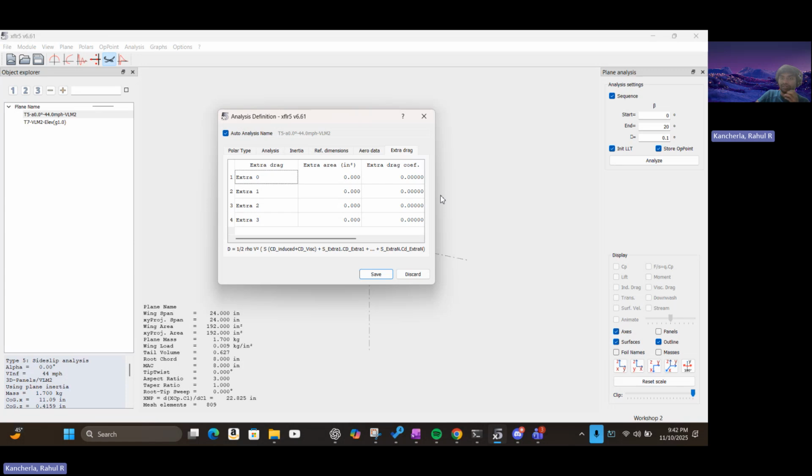Extra drag. This is pretty interesting. So say you're building a banner plane, right? A banner towing bush plane, which is the design, build, and fly competition this year. This is how you would add the associated data to that. I'm still looking into it. In a future video, I'll probably cover what this means. I also don't know how accurate it is, but yeah, it's there.